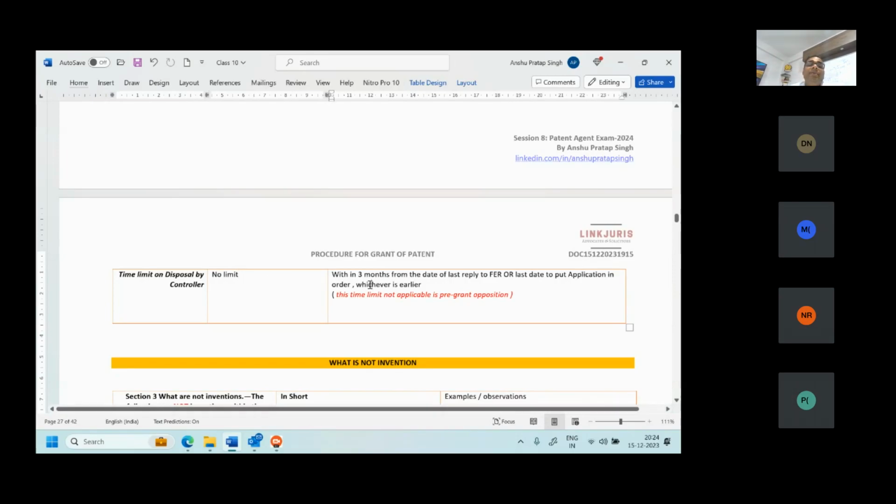However, in expedited examination, he is bound within 3 months from the date of last reply to FER or last date to put the application in order, whichever is earlier. He has to say yes or no. A decision has to be made. This time limit is not applicable if your application goes for a pre-grant opposition. So this is the entire comparison between examination and expedited examination.